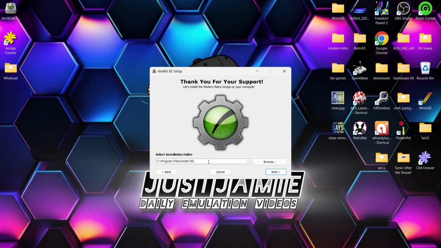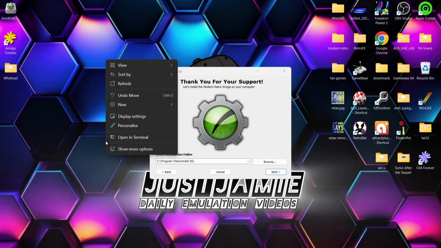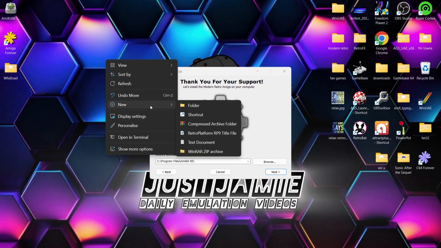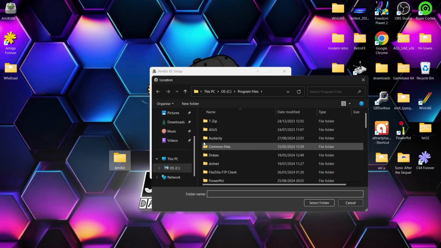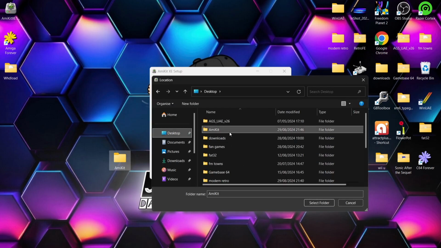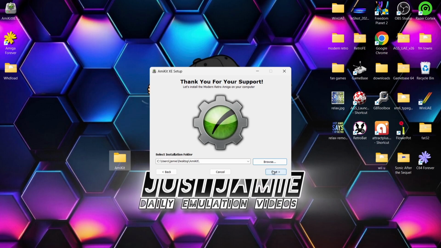The next thing we're going to want to do is select the installation folder. By default, this is going to go into your C drive, into your Program Files folder, and it's going to create a folder inside of Program Files, AmiKit XE. I don't want it to go in here. If you want it to go default, then that's up to you, just press next. Otherwise, I'm going to go to new by right clicking on the desktop and creating a new folder, and I'm going to call this folder AmiKit, and I'll install it in there so it's easier to get to. So we're going to go to desktop, and here's my AmiKit folder, select folder, and then hit next. Ready to install.